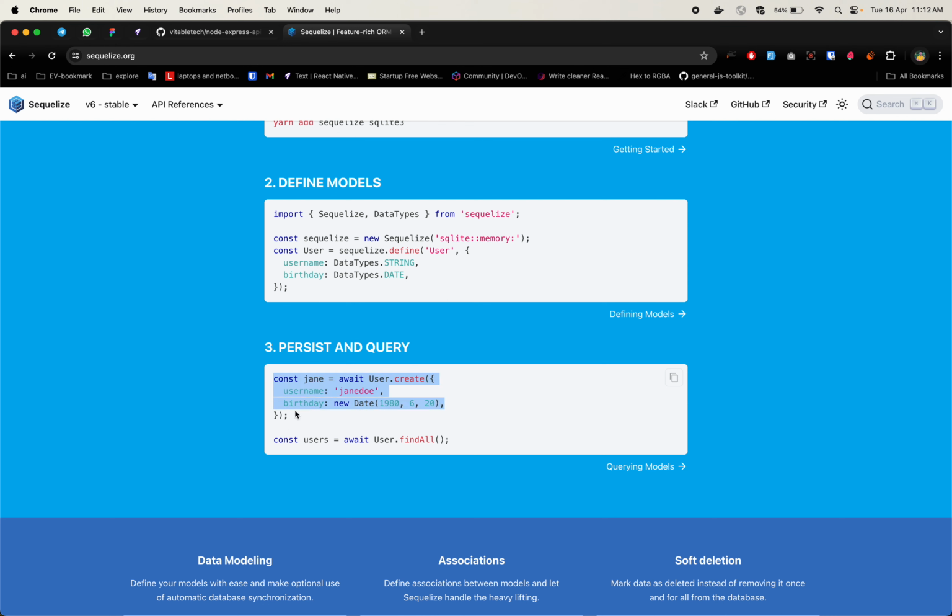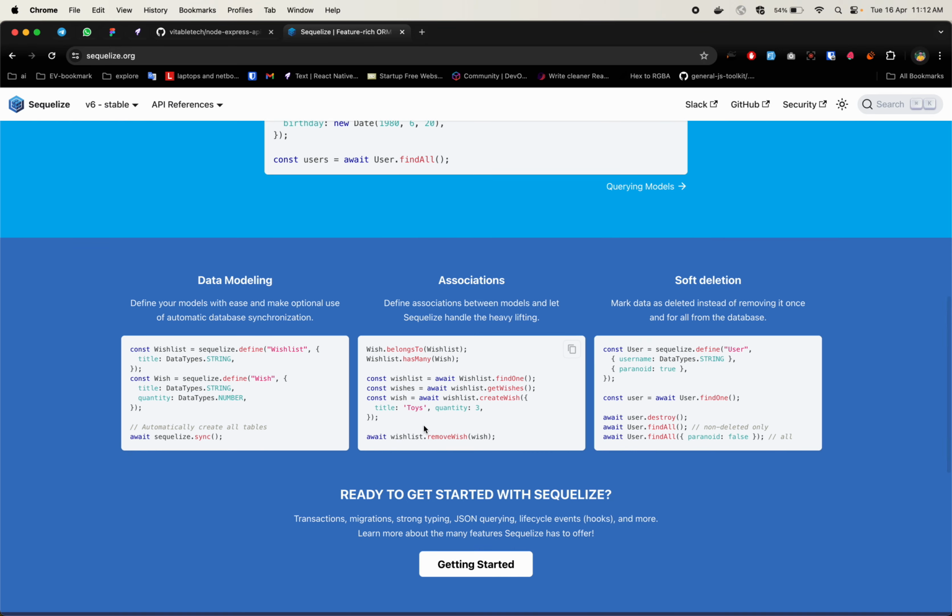After the data is inserted, you can fetch all the data using find all. Find all is like a select all. If you want to select only one user, one row from a table, you have to write find one, or you can also add the where condition. I will show you how you can do it.